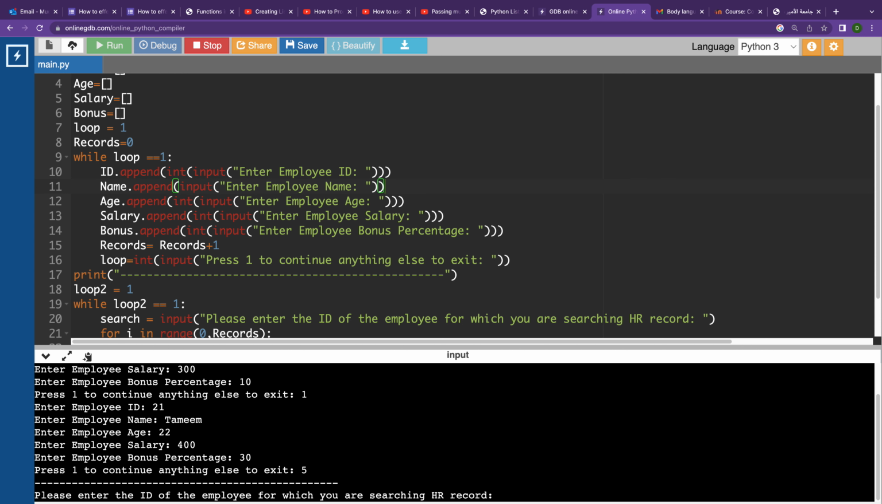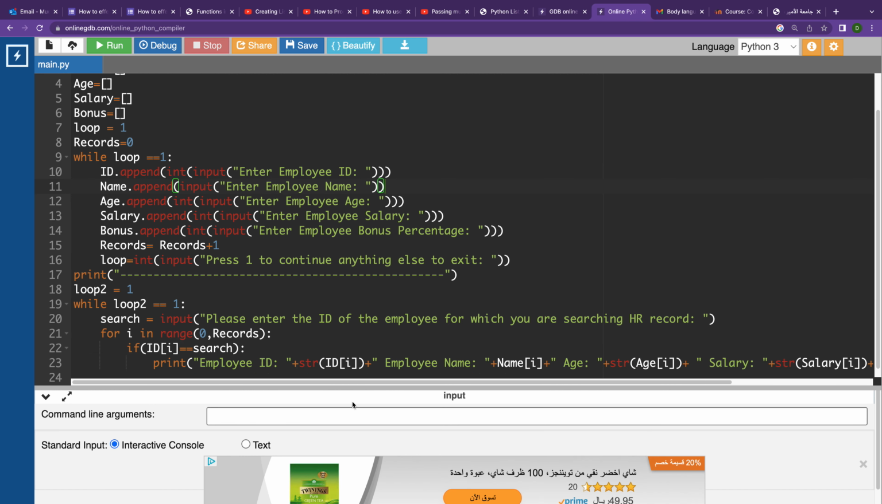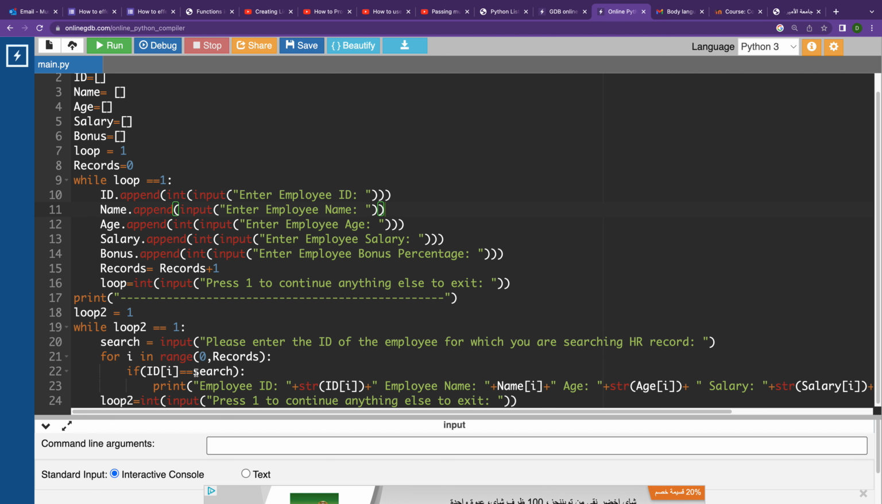And I say enter the ID of the employee for which you are searching the HR record. So remember that Tamim's ID is 21. I say 21, and it's going to print. It didn't print Tamim. So let's see why. I'm going to see why it didn't print Tamim. Because you didn't put ID is equal to search. Okay, then print this. You didn't put the correct one.